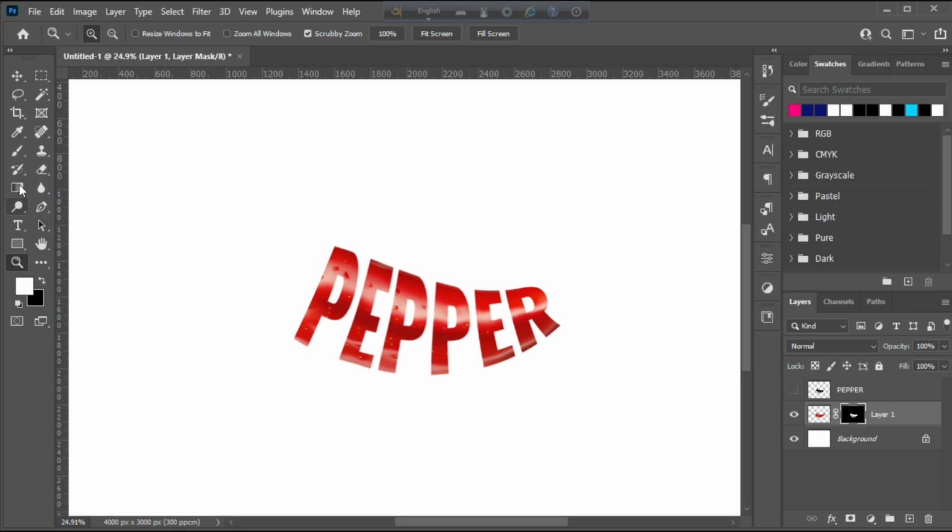Now select the brush tool with 100% hardness and opacity. Make sure the foreground color is white. Now start painting like this to visible two sides.